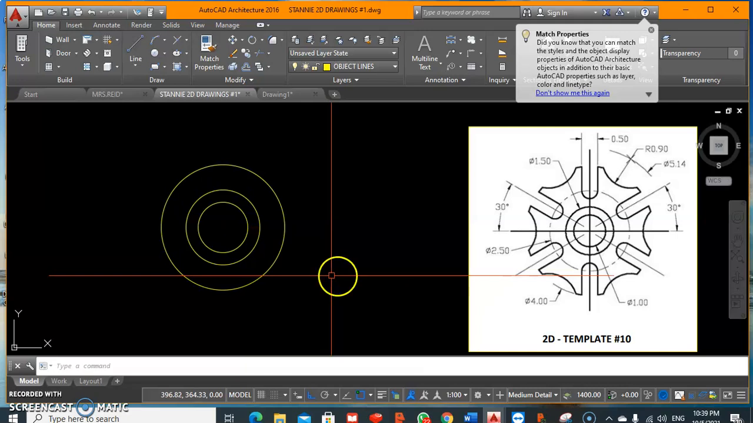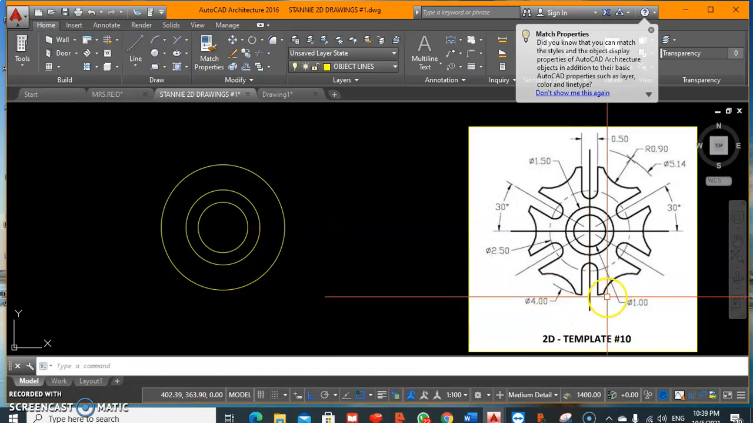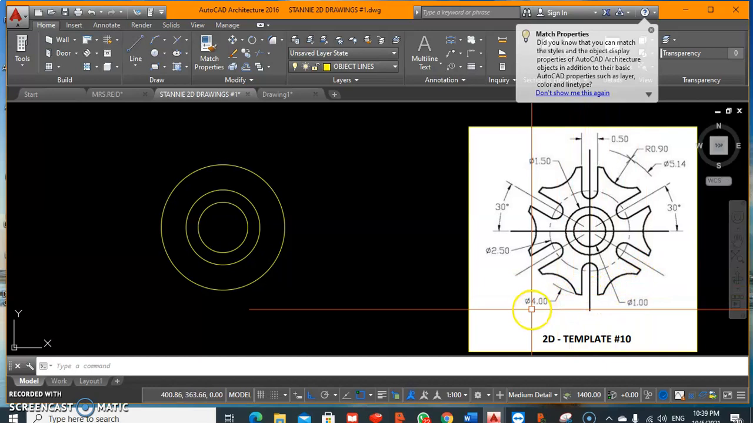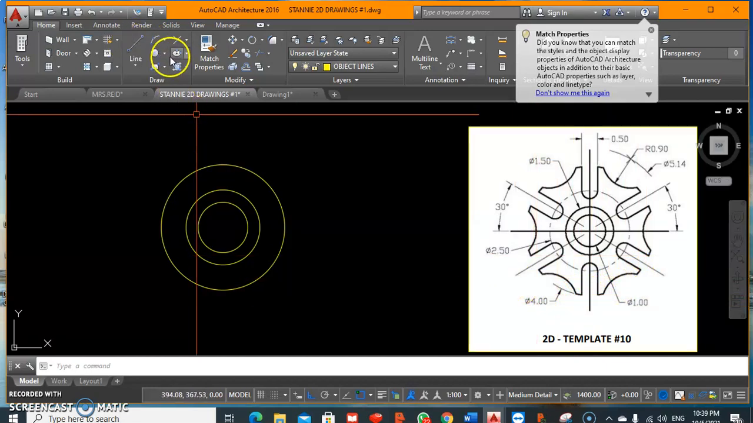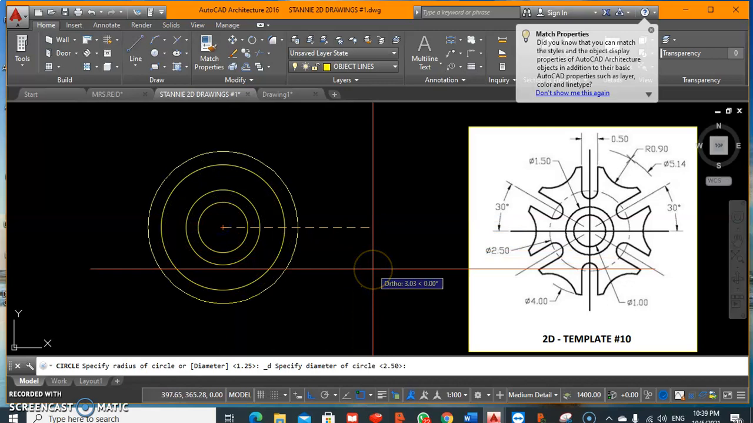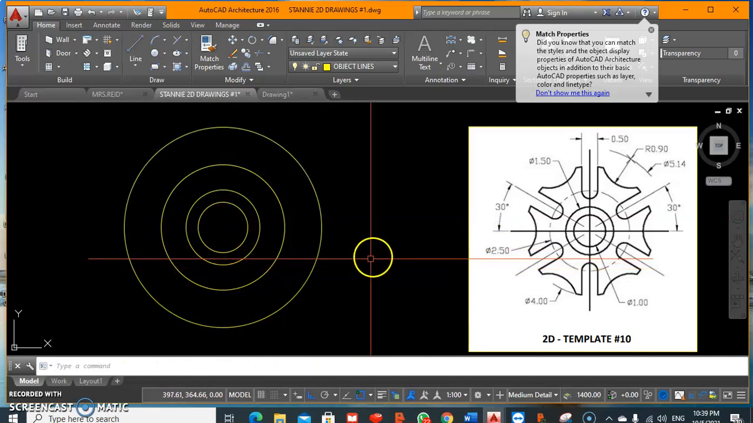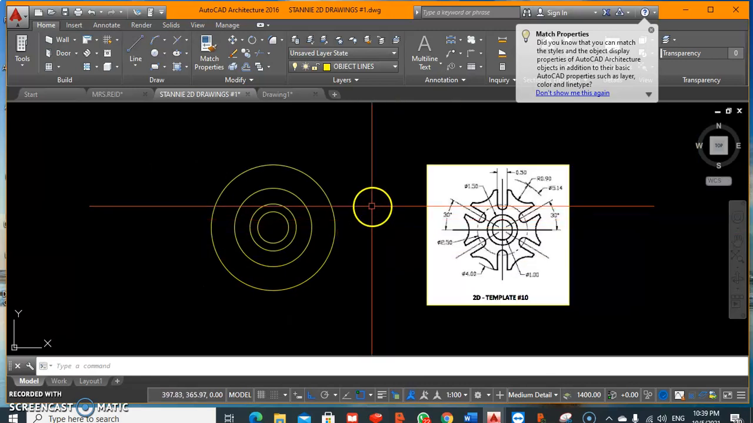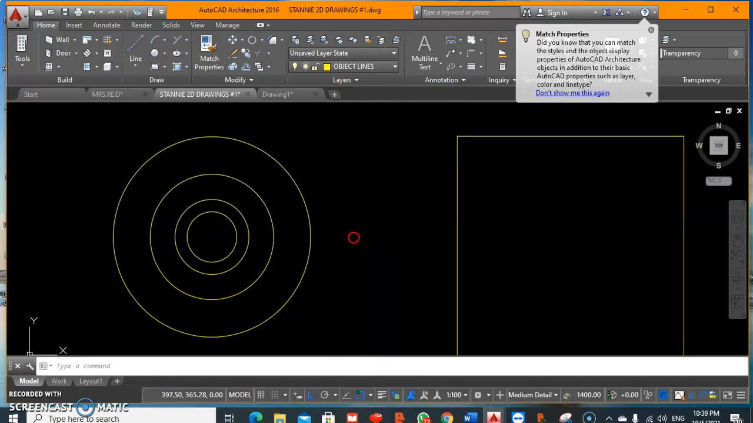For the time being, I'm going to draw another circle, and notice it's the one that determines the outer edge of the object, and that circle is of diameter 4. Again, we go diameter, our center point, and this time it is 4. Enter. Now we have all except for one of the required circles.